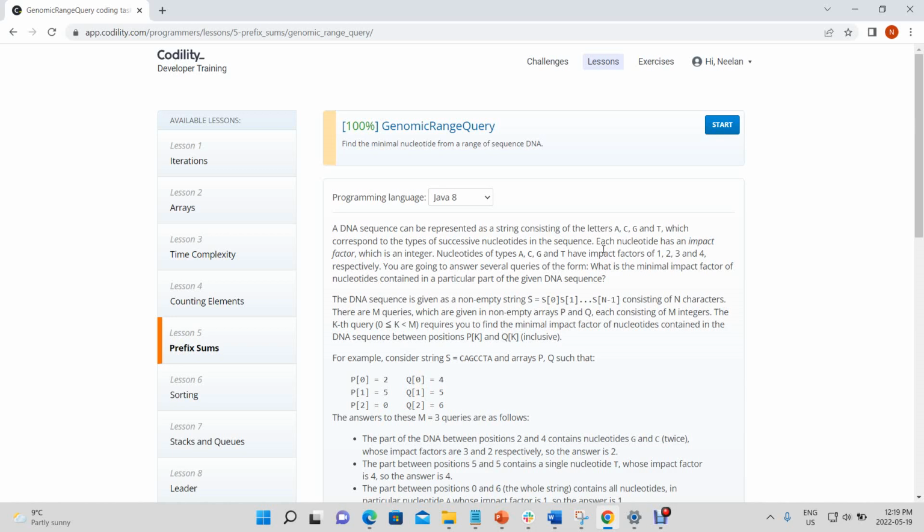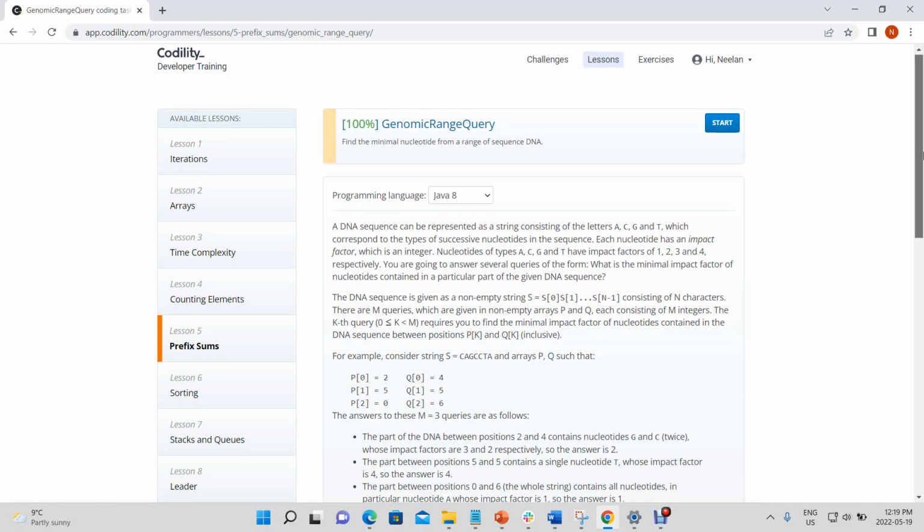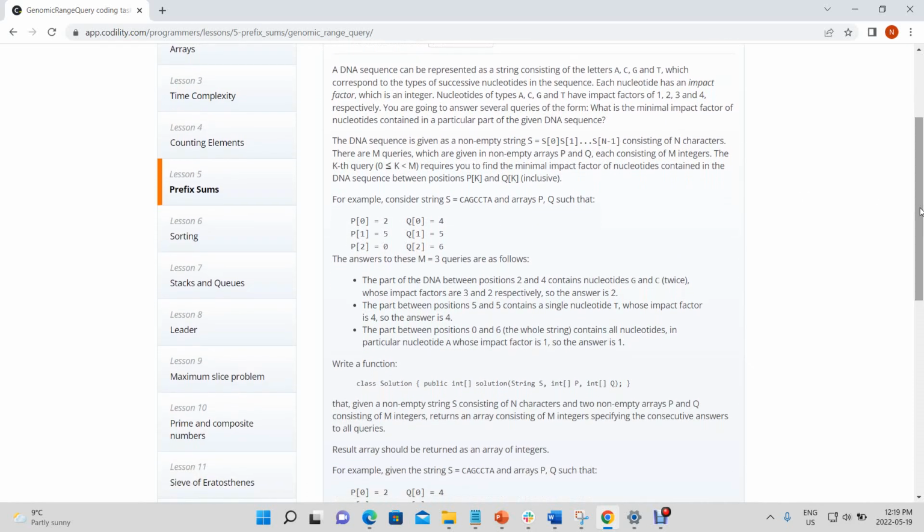Okay, so today we're going to be doing the genomic range query from Codility, lesson 5, prefix sums. Here's the question. A DNA sequence can be represented as a string consisting of letters A, C, G, and T, which corresponds to the types of successive nucleotides in the sequence. Each nucleotide has an impact factor, which is an integer. Nucleotides of type A, C, G, and T have impact factors of 1, 2, 3, and 4 respectively.